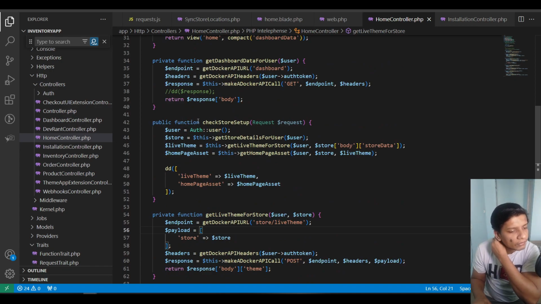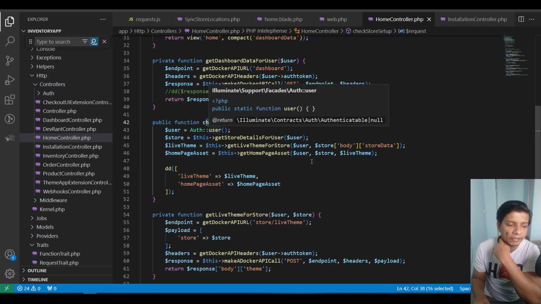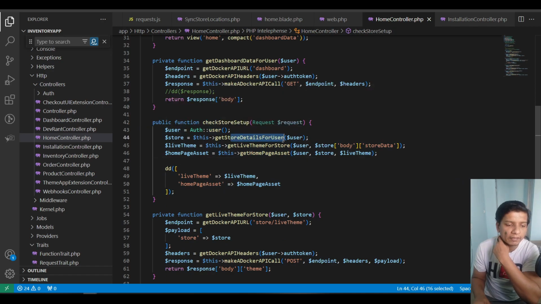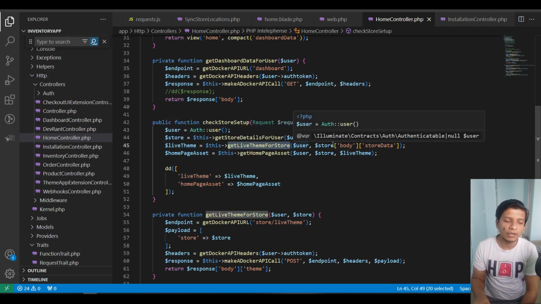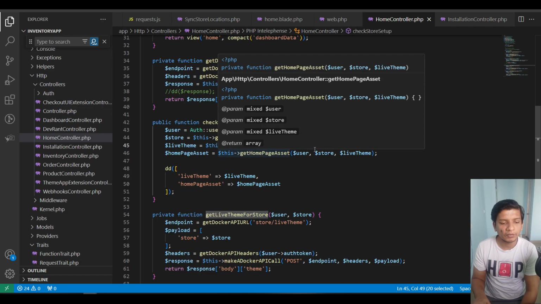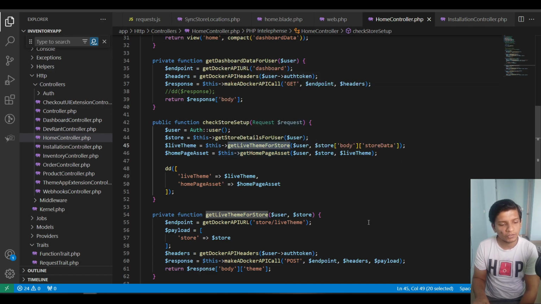In the check store setup function in the home controller, I am taking the authenticated user, and I am taking the store details for the user from the Express.js API that I have been writing. And I have initialized a variable called live theme, which is getLiveThemeForStore, and inside, one parameter is the user and the other is the store data.